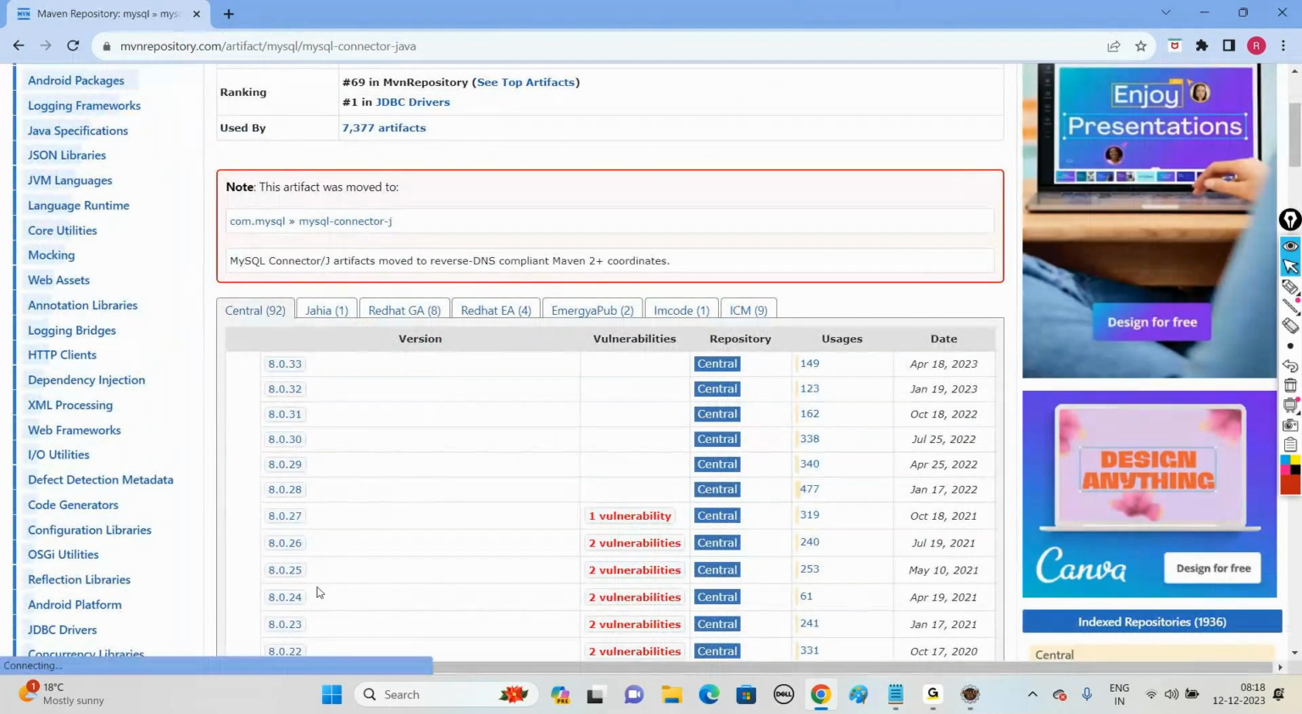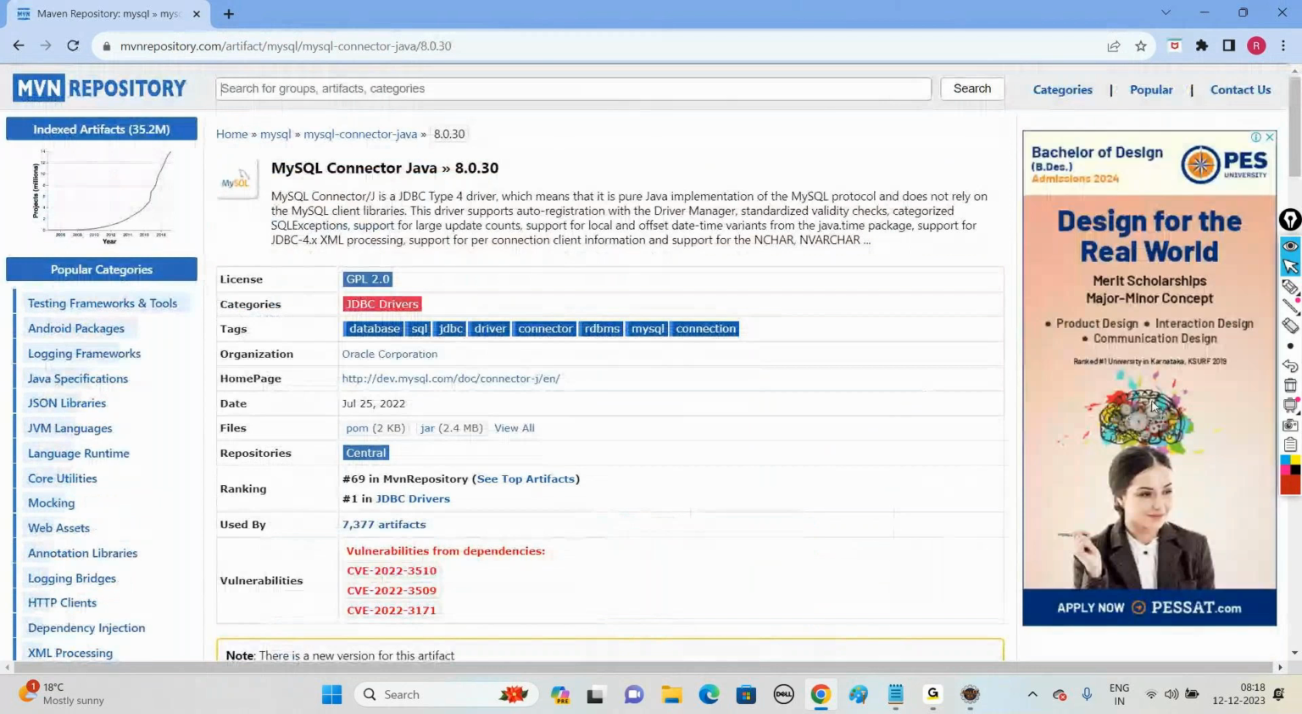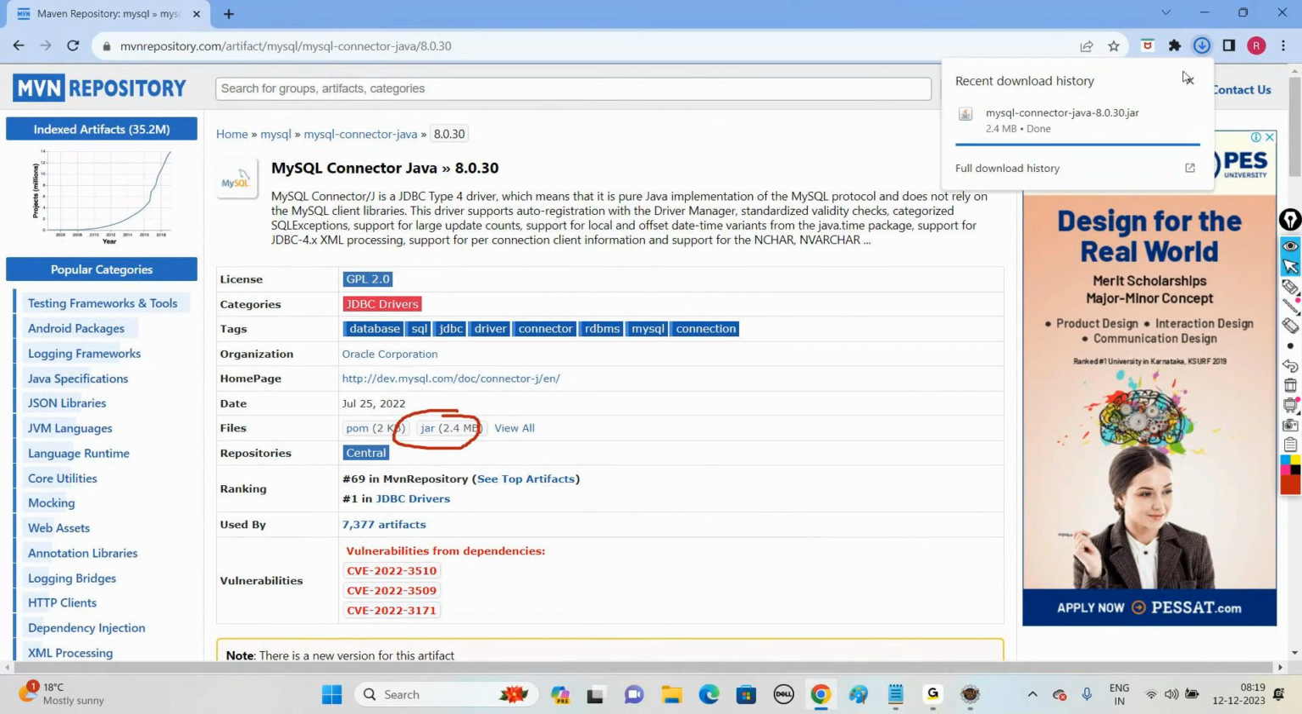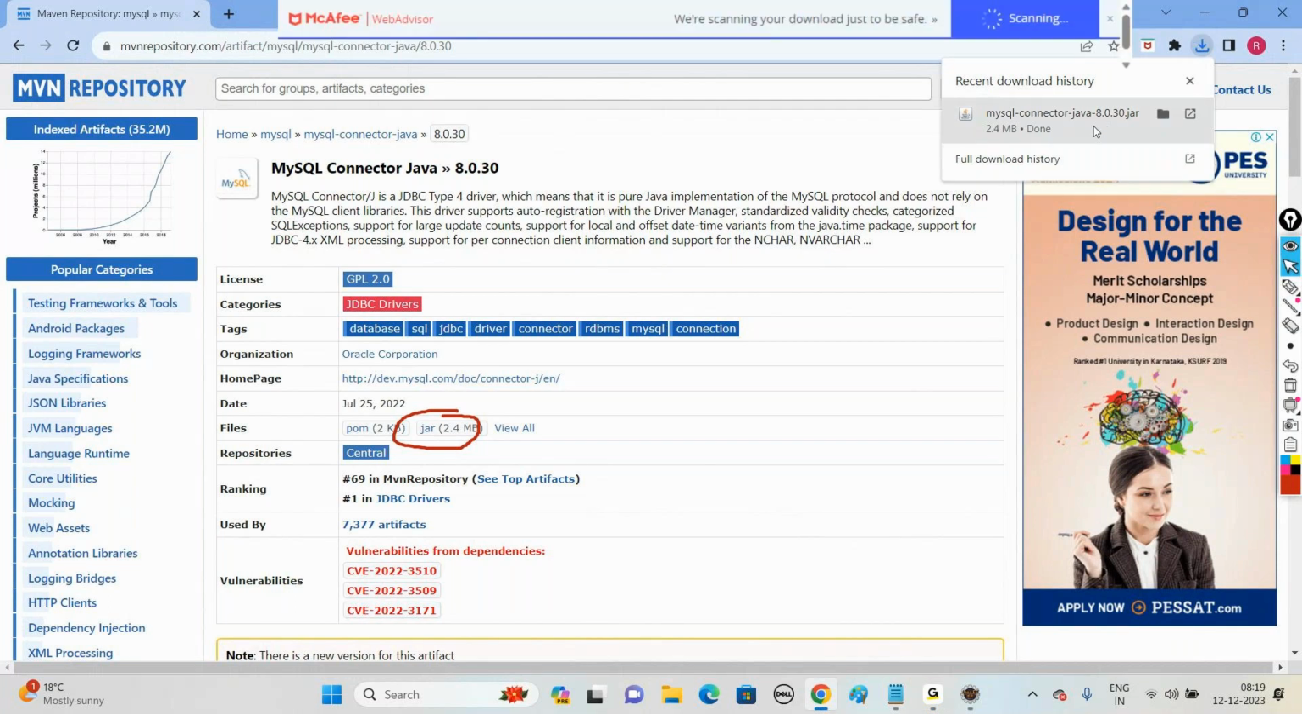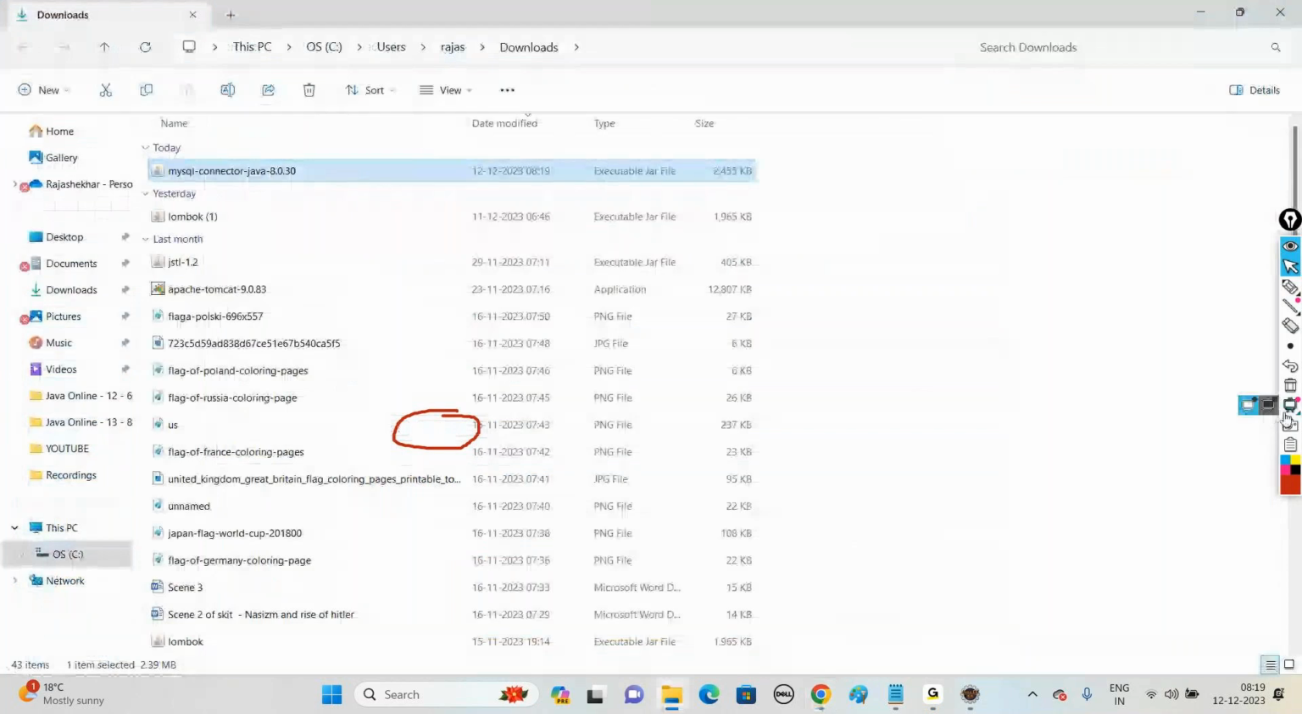So I'm going with the version, any 8 version you can go. Then once you click on the version, here you can see jar to download. So click on this jar, which is going to download the file for us. See here, MySQL connector Java is downloading. Go to the folder where it has been downloaded. Here, this is the file which has been downloaded for us.